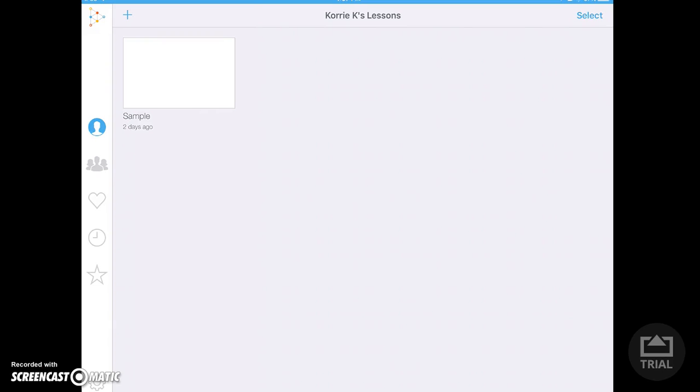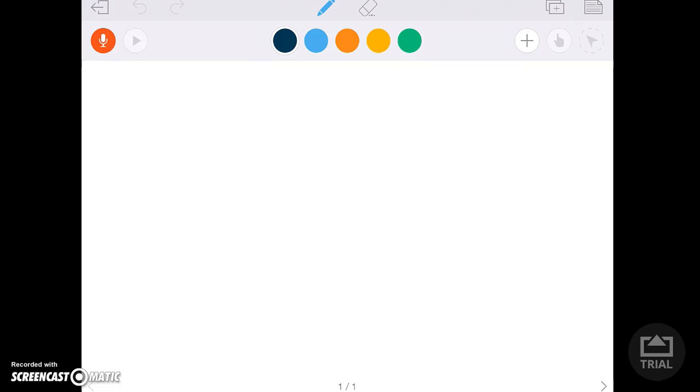And in order to make a new lesson, you're going to go up here to that plus sign and you are just going to hit it. And now you have a clean slate. This is like an interactive whiteboard, kind of like Notability. Up here we have all of our tools we're going to use. The recording button, the colors, the pencil, the eraser. Down here, this little arrow, this will let us move to a new page.